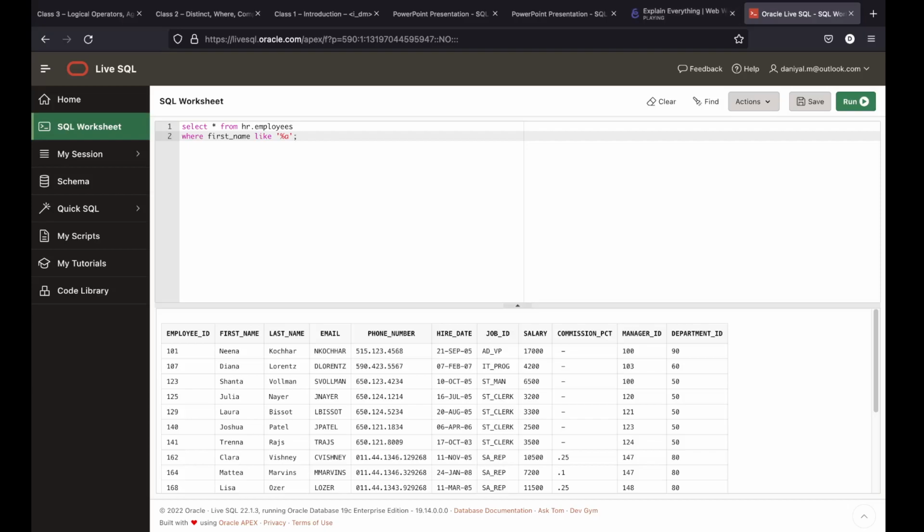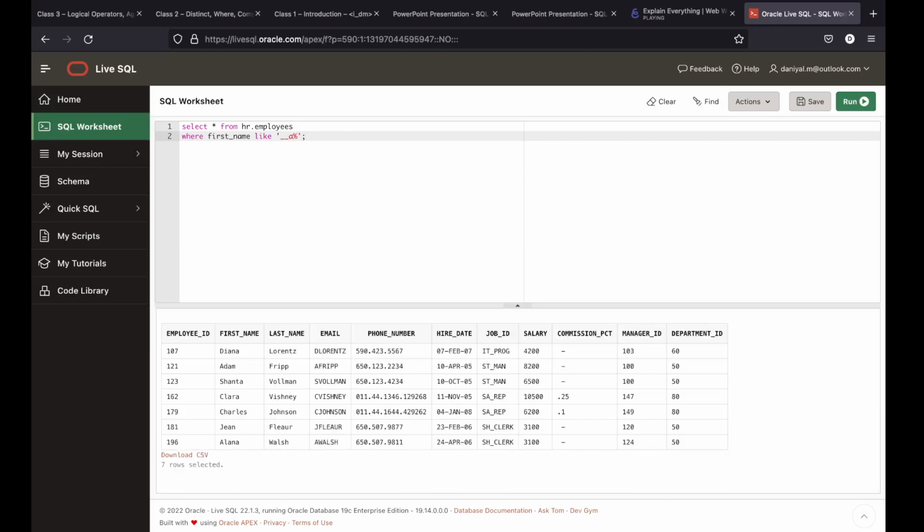First name is like, and now I need the third character to be A. So this is the first character, this is the second character, the third character should be A, and then anything can come after it. If I search in this way, you see I get all the records where the third character is A, and after A there could be anything. You can use the third character, fourth character, fifth character, any character that you want, like this. So please try this also if this wildcard is working for you.